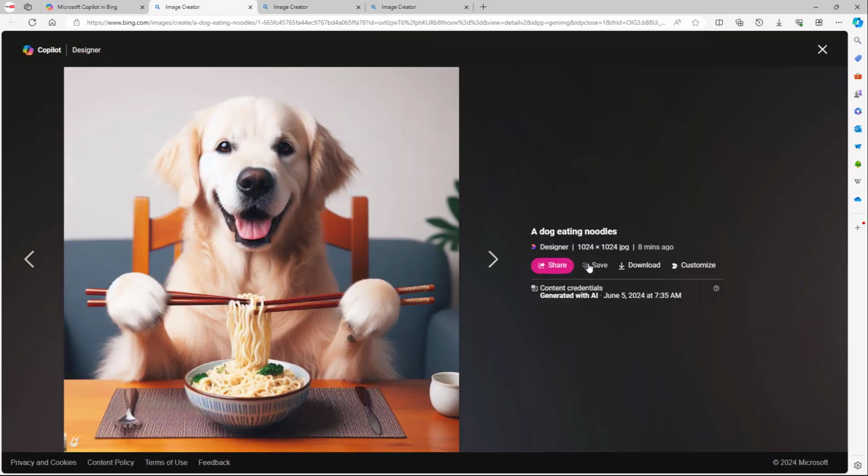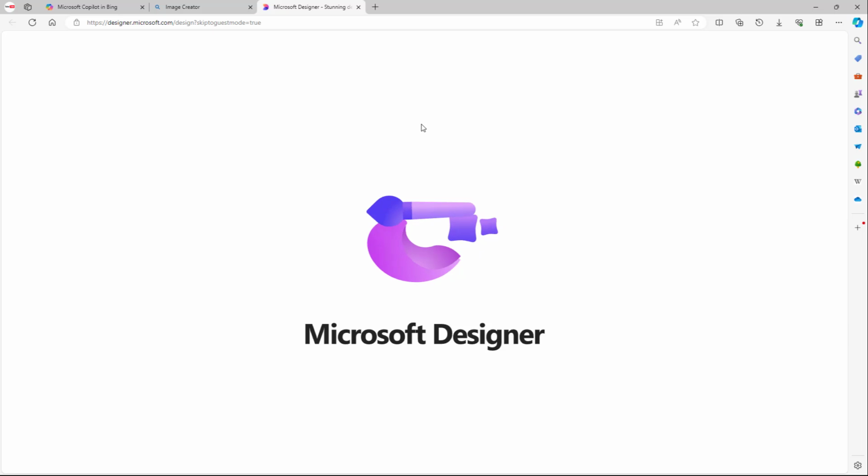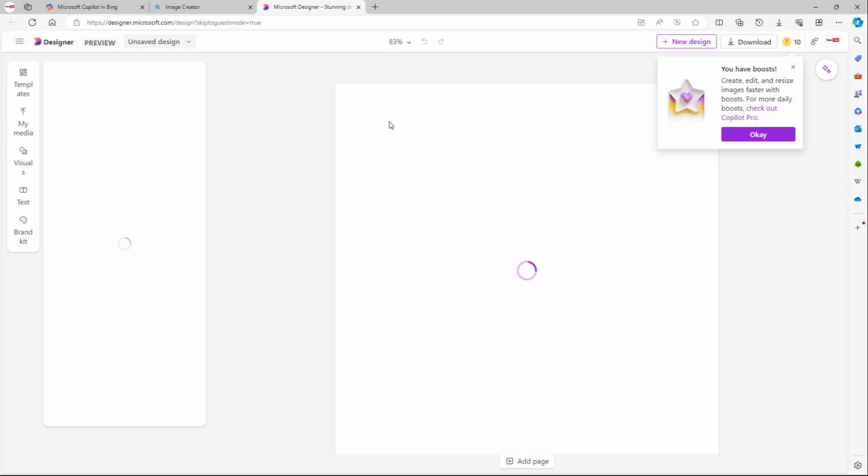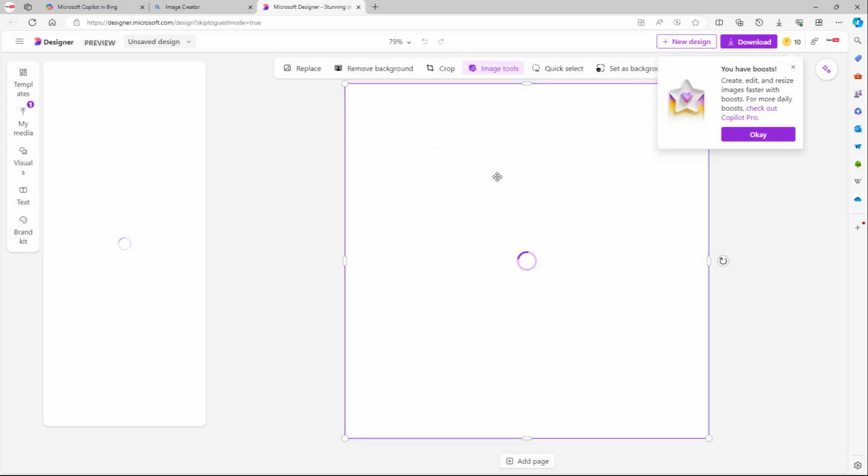So now what you can do is you can of course save and download this, but another option that you have is customize right here. Once you go onto customize, it takes it onto Microsoft Designer, as you can see right here. If you want to learn more about Microsoft Designer and how to create different designs using it, you can check out my playlist regarding Microsoft Designer as well.